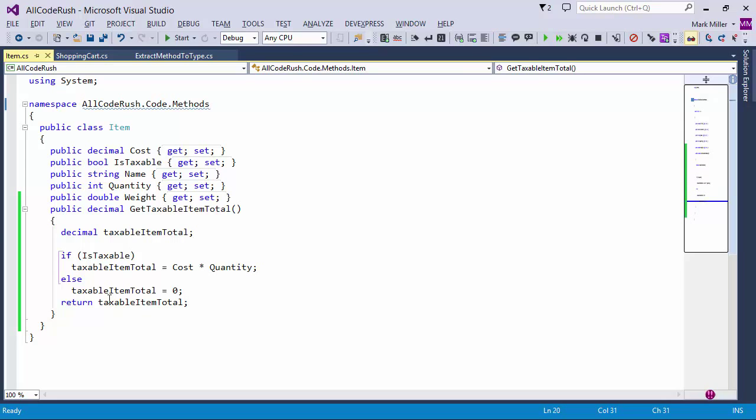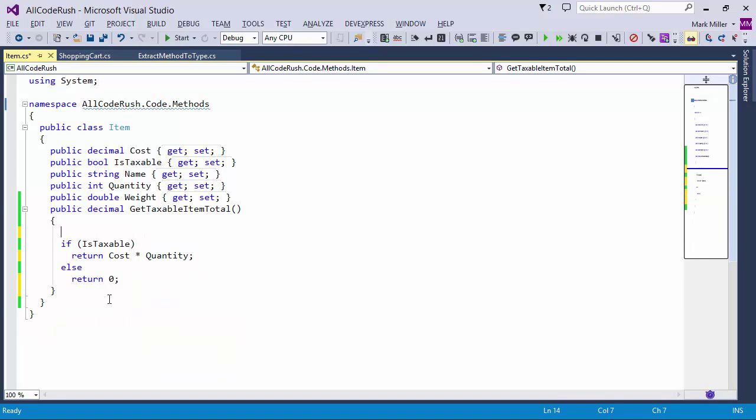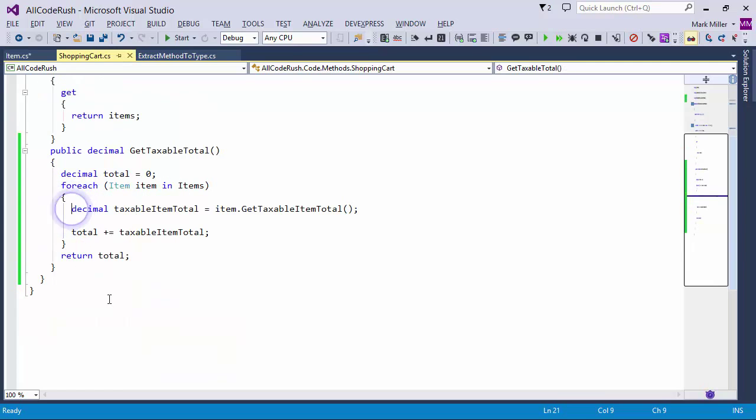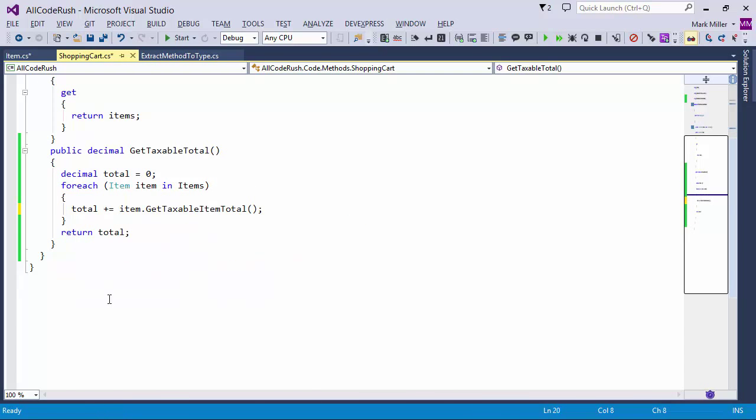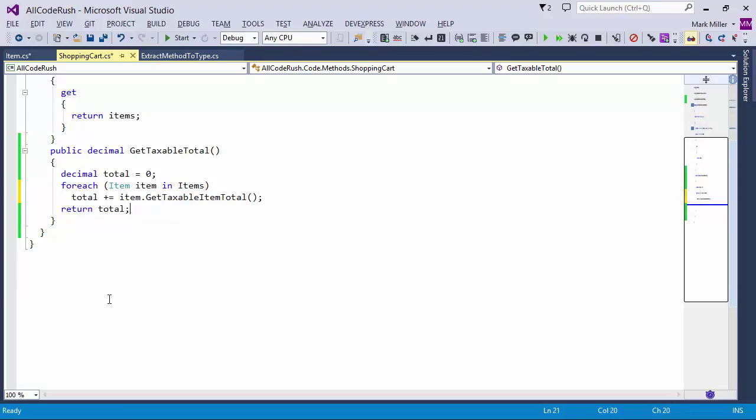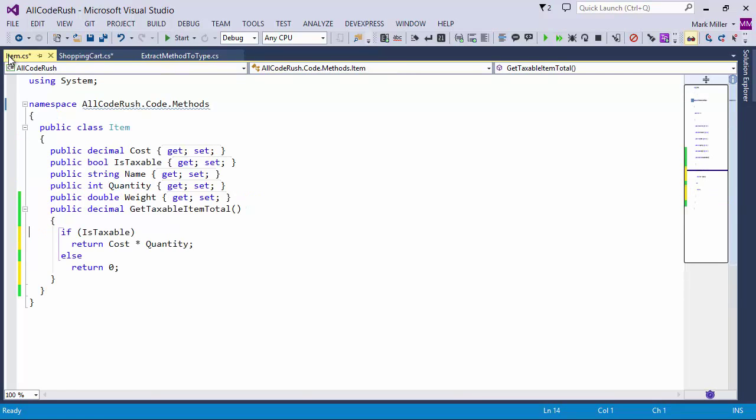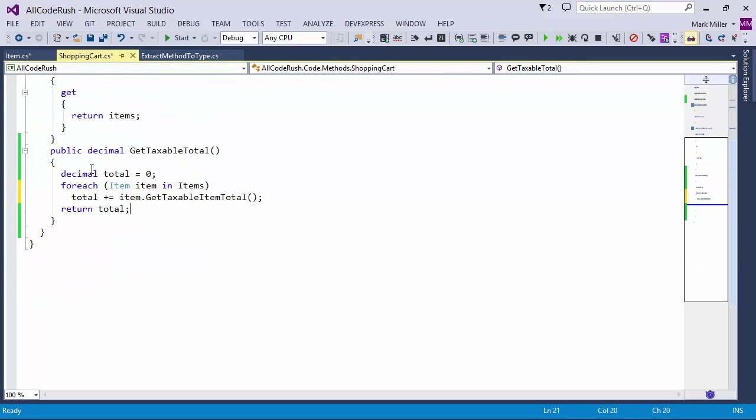So this is a great way to just move a small section of code that we know is clearly related to a class that it's not quite actually in at the moment, and just move it back out to the class that it is supposed to be on. Exactly. And I'm using a few more refactorings in here to clean up the code as I go through. So what's cool here is I've got a shopping cart class that's got a method called get taxable total. I've got an item class that's got a method called get taxable item total. All the code is simple, easy to read, where it should be.